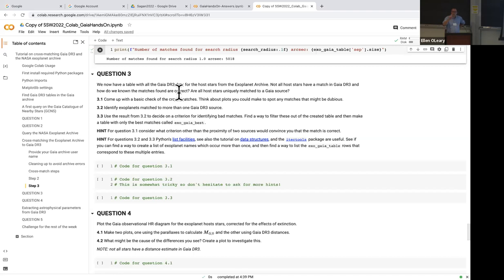So how do you actually decide which of the two is the correct match? That's part of the first question. And the second one then is to identify those wrong matches. Once you've done the first two questions, you can come up with a criterion for saying, okay, this is a bad match, I get rid of that one and I retain the other one. And the question there also is to find a way to filter out these bad matches from the table that you created. There are some hints as well for the questions themselves, and the helpers have more extensive hints available.